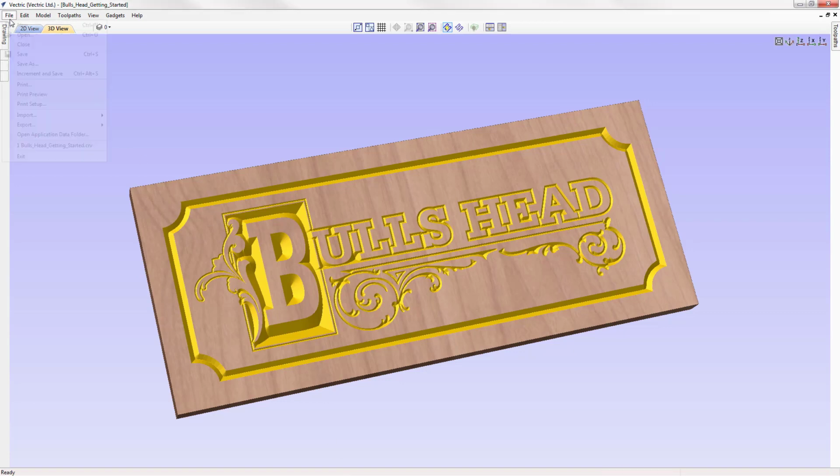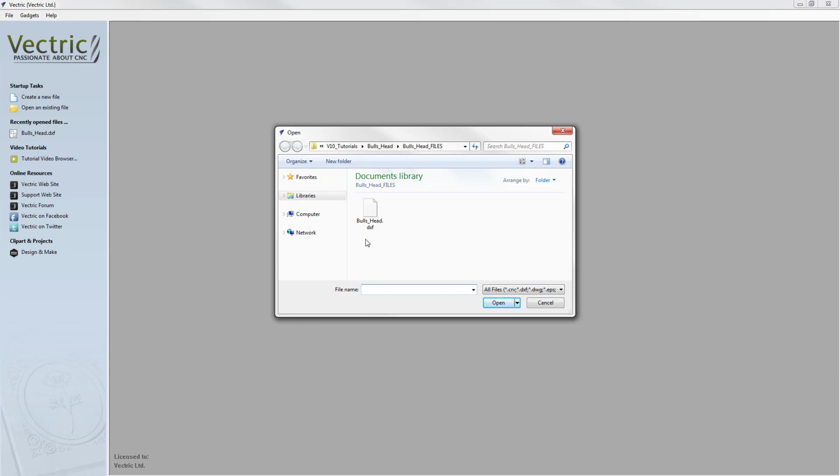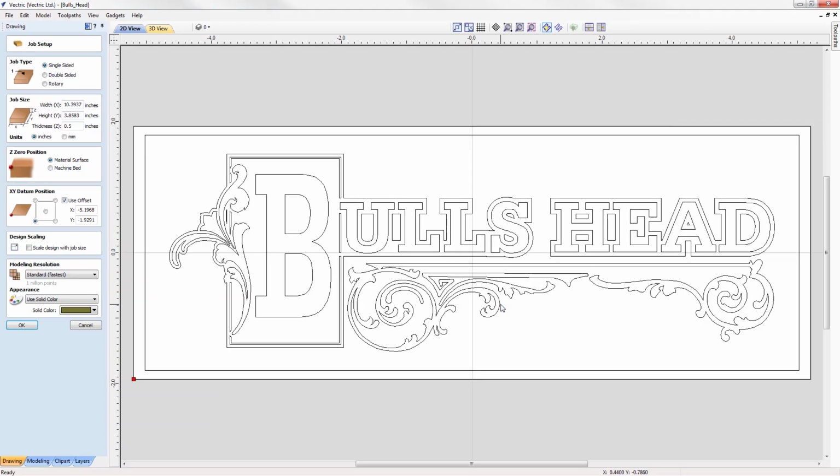So let's go to File, Close. So let's go and open an existing file. From the Bull's Head project folder, we're going to open the bullshead.dxf file. And so this is a vector file that's been created in another drawing program. And the software automatically sets the size to the size of the largest object within the imported file.